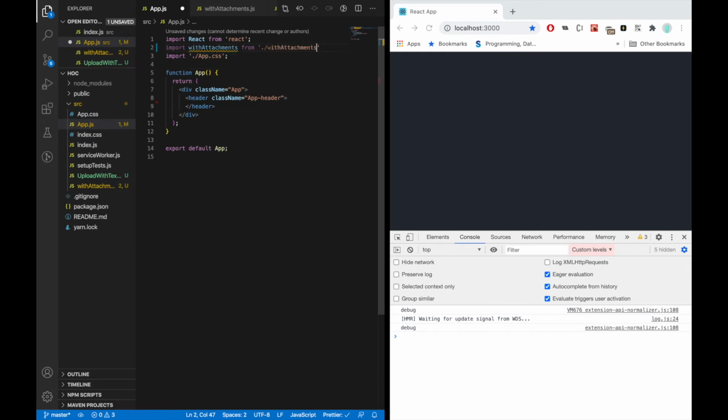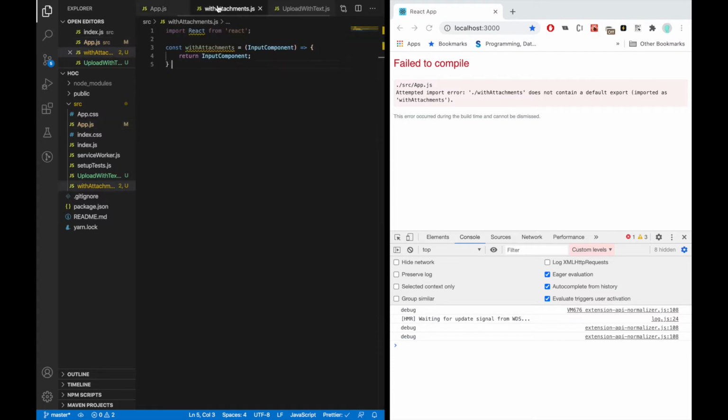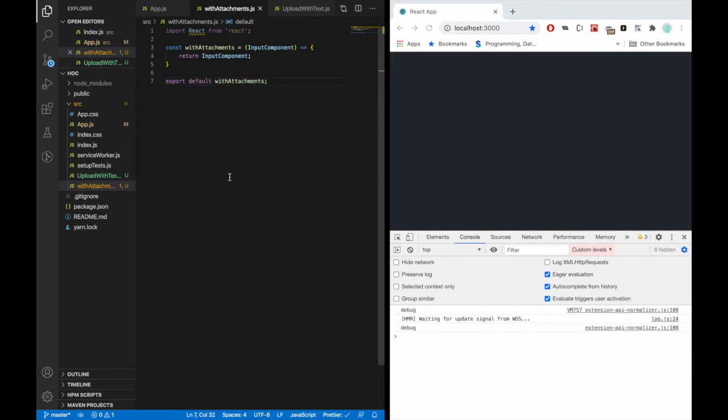So withAttachments will take care of the file data which will be chosen when the user chooses any file, and it will be available in every component that wraps itself in this withAttachments HOC. I'll also explain a real life scenario with this example where it could help you. Okay, we forgot to export it, so please do not forget to export it. Now everything is fine, right?